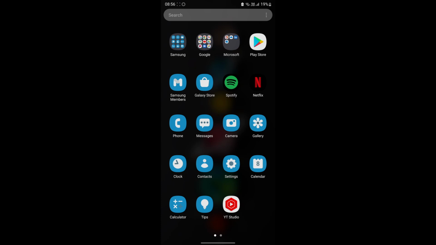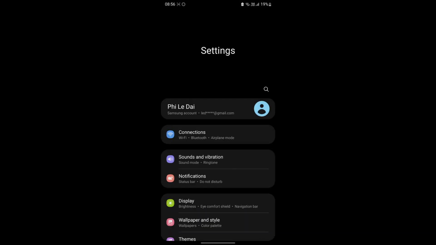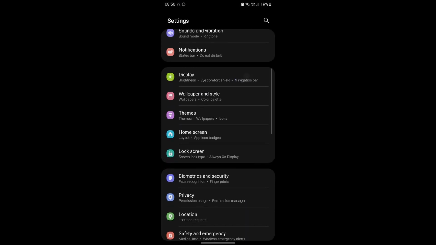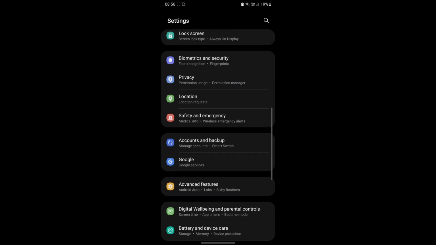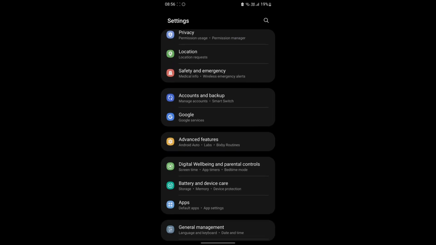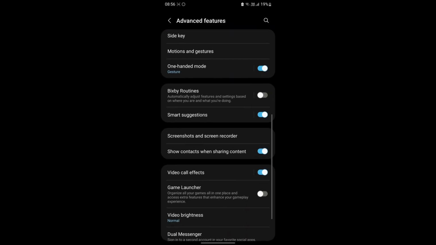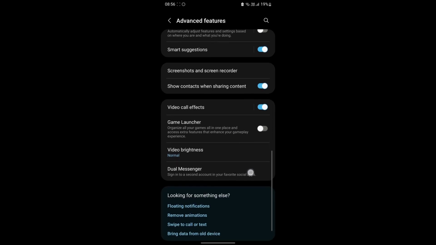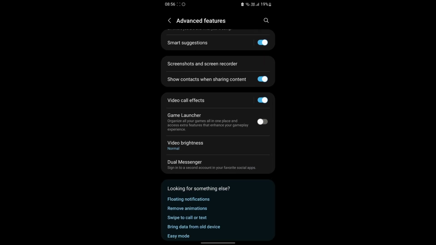Step 1. Open the Settings app on your Galaxy phone. Step 2. Scroll down until you find the Advanced Features option. Tap on Advanced Features. Step 3. Scroll down a bit and tap on Dual Messenger.